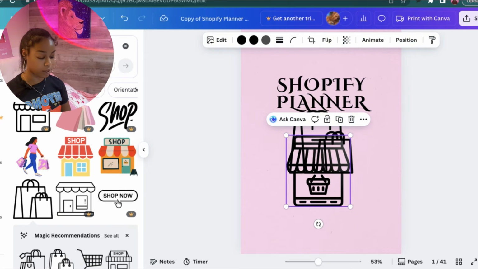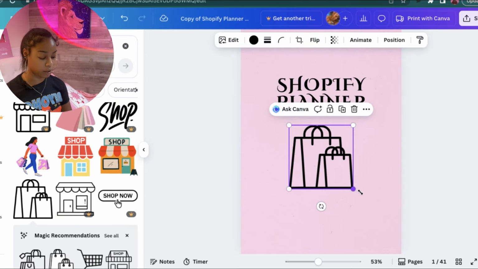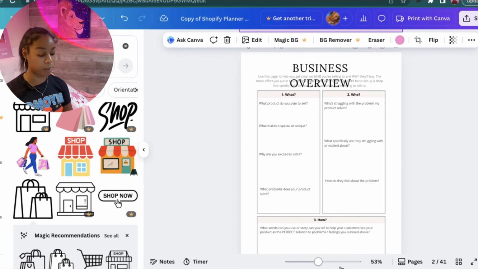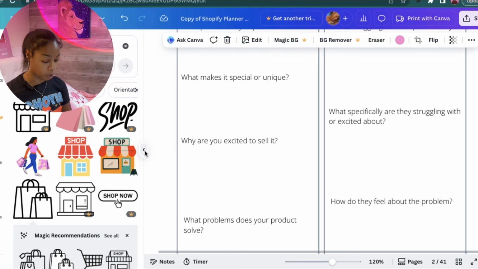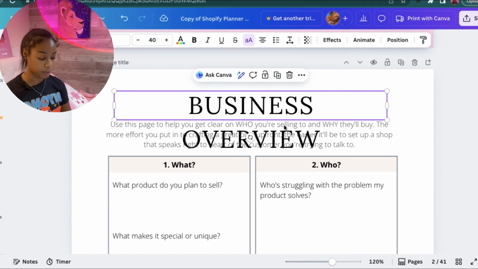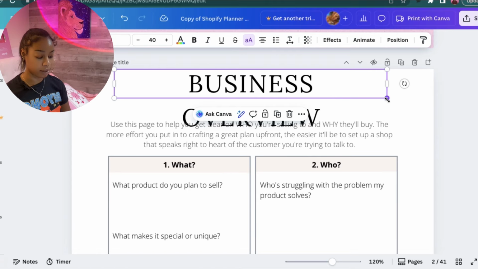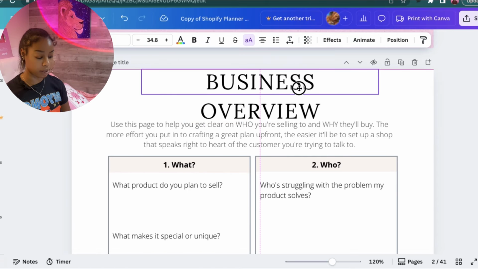Okay, so maybe we'll change this graphic out for this one, the shop icon. All right, and then maybe I will put my Slay the Renee Way logo at the bottom. We have a business overview page. Nice. Okay, as you can see, there are things that need to be tweaked. Like this needs to be smaller because it is all over the place.